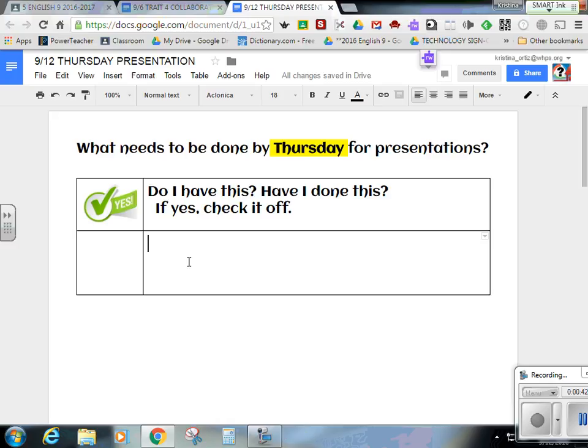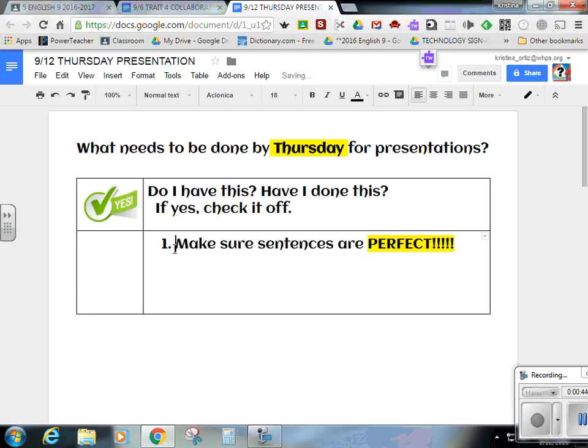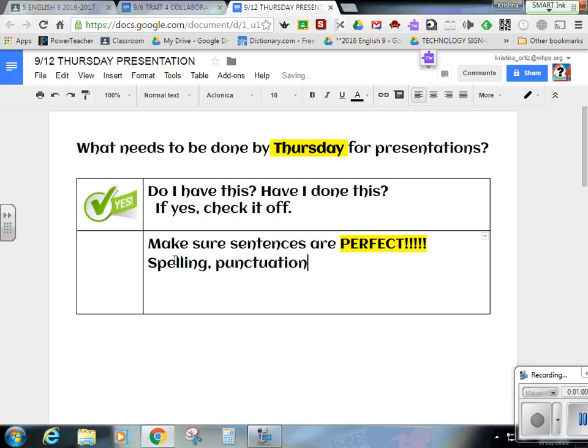So the first task that I want to remind everyone of is to make sure that your sentences are perfect. That is everyone's responsibility, and everyone has an equal part in making sure things like spelling, punctuation, and capitalization are correct. It's not one person's responsibility, it's the team's responsibility.